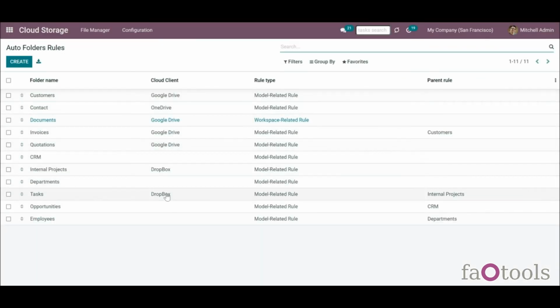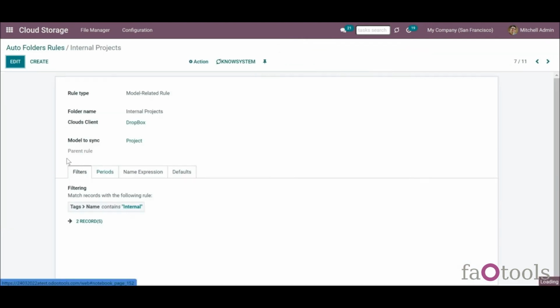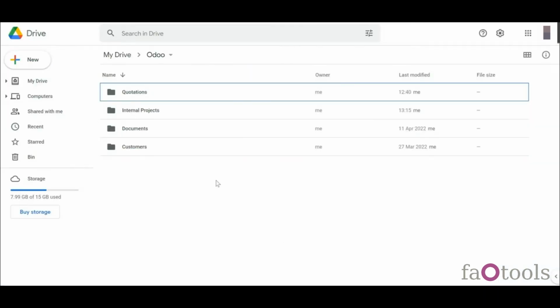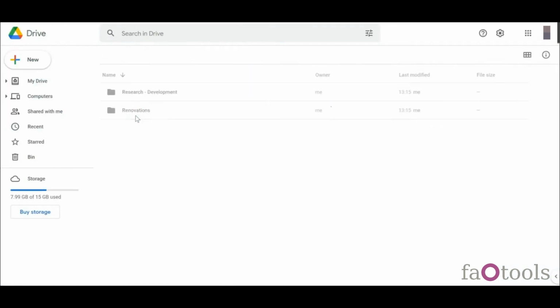Then we can also change the Cloud Client of a folder or folder rule. So if you change the Cloud Client in the folder rule settings, then with one of the next syncs, the files will be returned to Odoo and then moved to the other Cloud Client with the help of direct sync. For example, we have 3 Cloud Clients in our system: Google Drive, OneDrive, and Dropbox. So let's change the Cloud Client of projects, for example, from Dropbox to Google Drive. And then it was returned to Odoo and then sent to Google Drive.